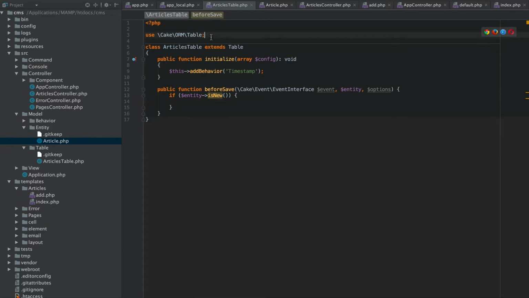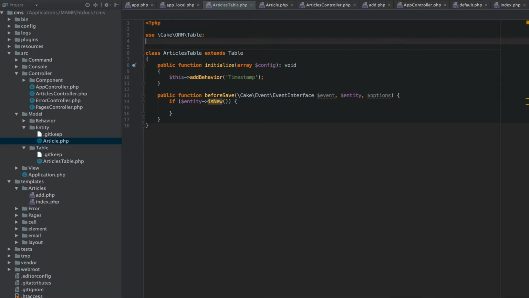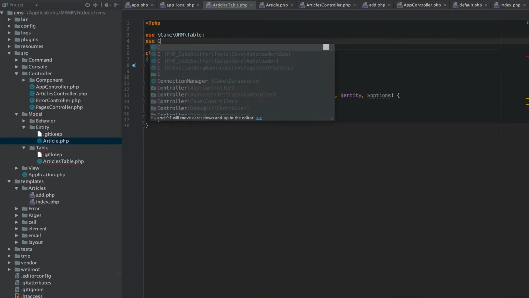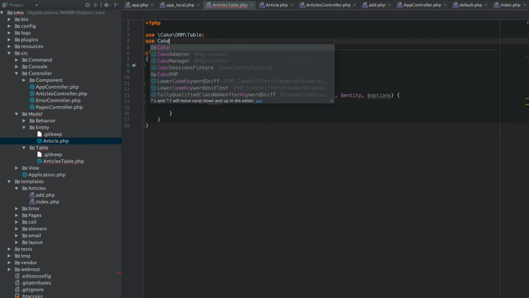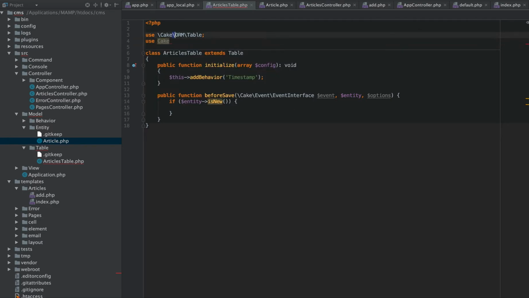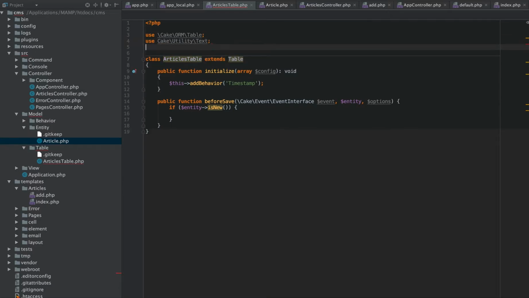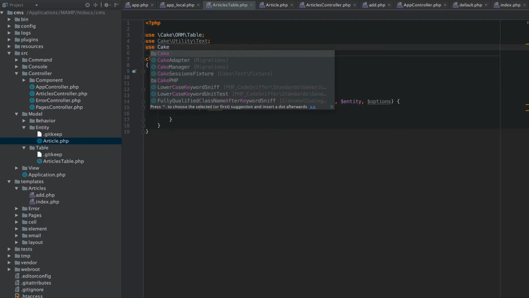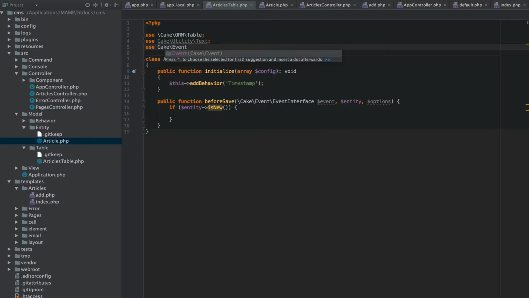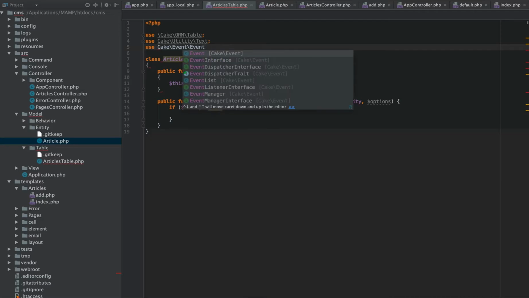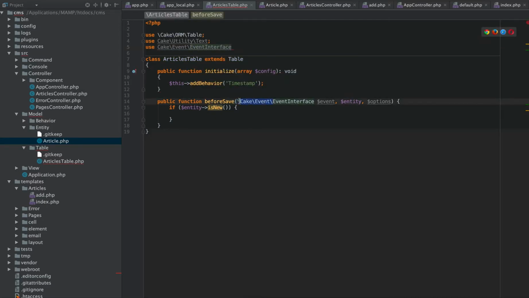And you know what? To make it a little cleaner, we can probably just up here say use Cake\Utility\Text. And we can say use Cake\Event\Event and EventInterface, because then we can remove this part right there. Might be a little cleaner. That's up to you, what you like the best. We'll use the utility Text later.